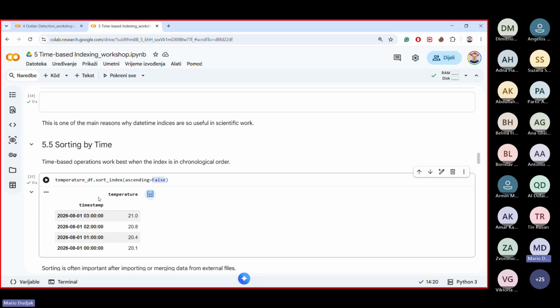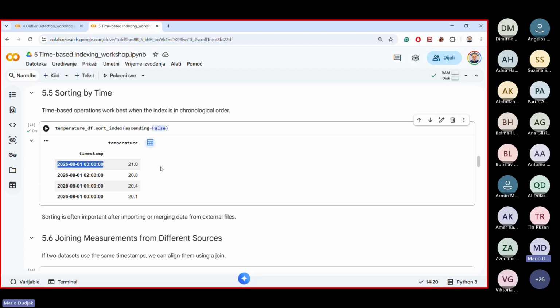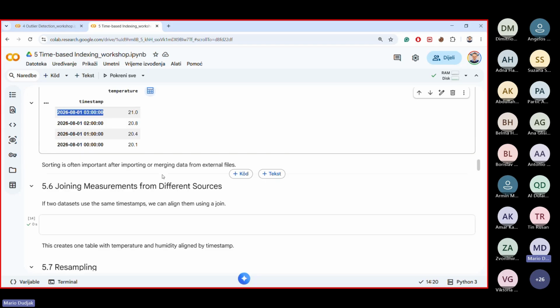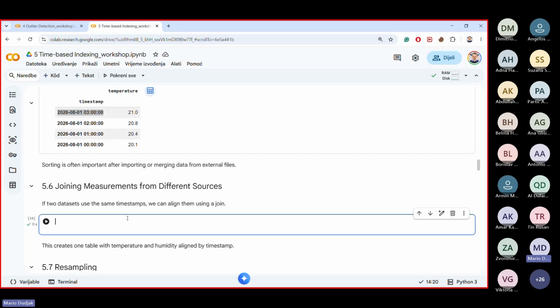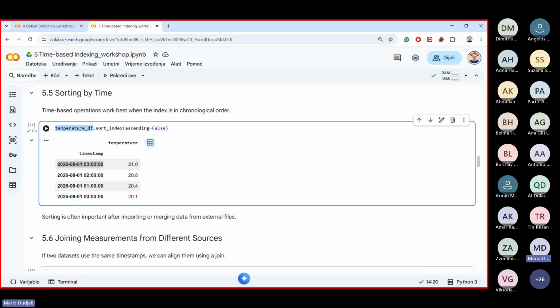Okay, this is one more reason why we converted timestamps into indexes, so we can do filtering and sorting much easier. And also one, maybe even last thing to do is to join measurements from these different sources, and this is actually the main reason why we converted the timestamp into indexes: when you have multiple data frames with similar timestamps. For example, like we have here, we have temperature data frame and humidity data frame.